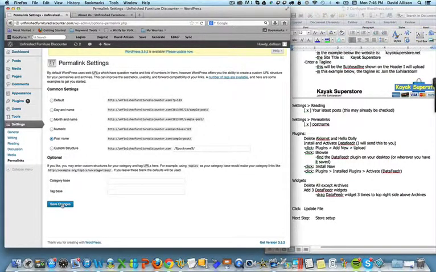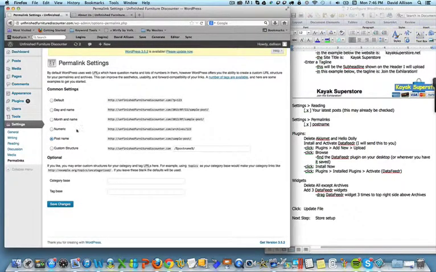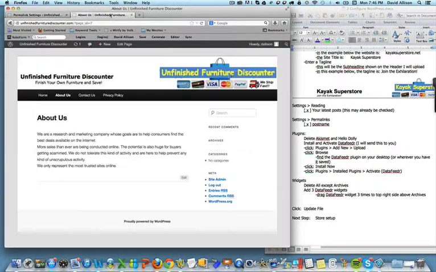different pages are located. Before we save our changes, here on the About Us, you can see it says unfinishedfurniturediscounter.com/?page_id=7. So what this will change is once we click Save Changes, we'll go to the About Us page, refresh it, and you can see here it has the website and then About Us as part of the title. So it just looks cleaner than all the symbols.